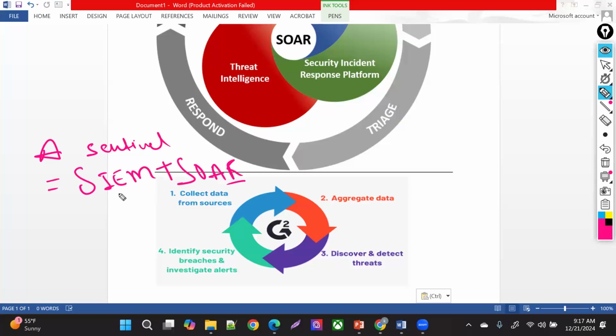So before I start, does anyone know what SIEM is? It's very common for IT people working in networking and security. Any line, anything you want to put in the chat on SIEM? What is SIEM? Security information and event management. Okay. And then what is SOAR?